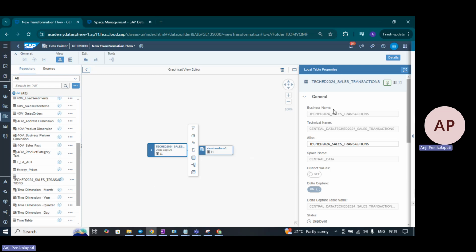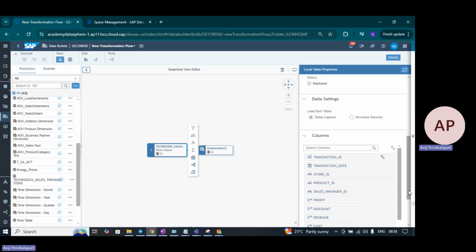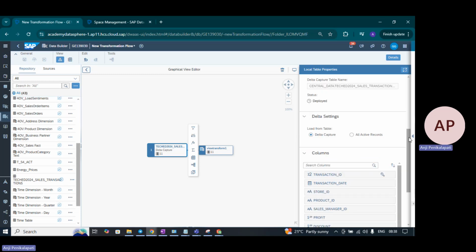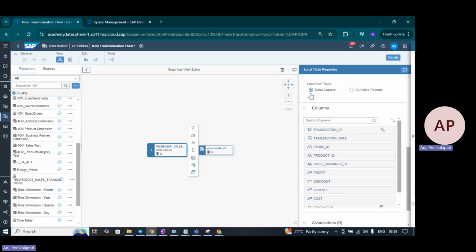These are the local table properties: business name, technical name, alias name. This is in Central_Data_Space, not in our local space, and it is shared to our local space. It is delta capture enabled. And if you come down, there are two options under delta settings: load from table, delta capture, and all active records. So I'm saying to capture the delta records.